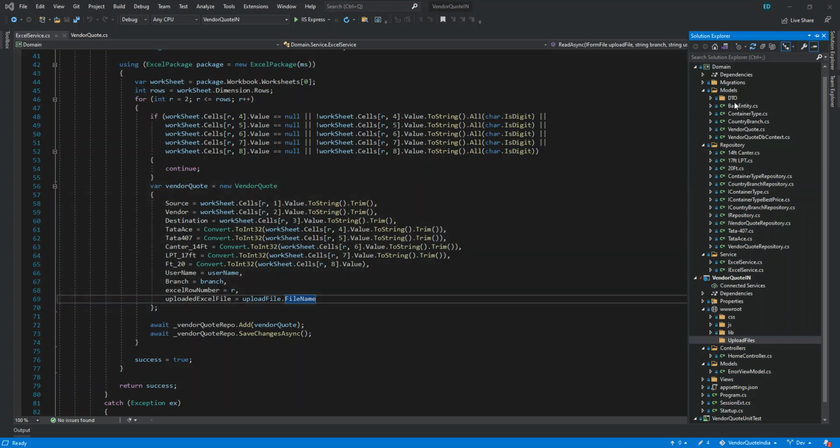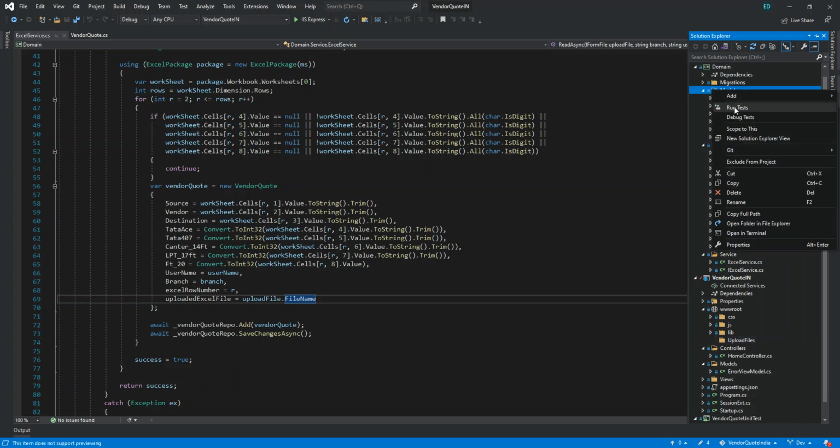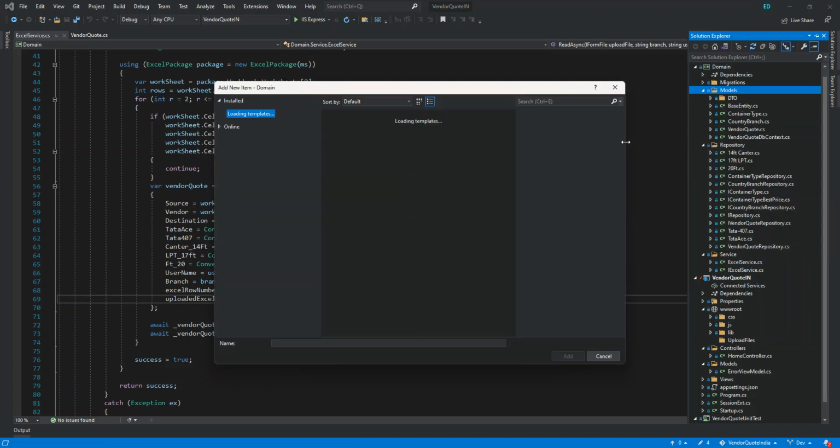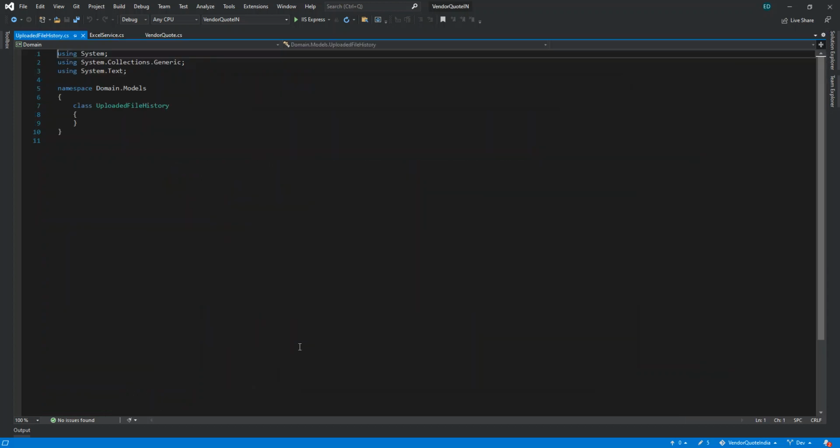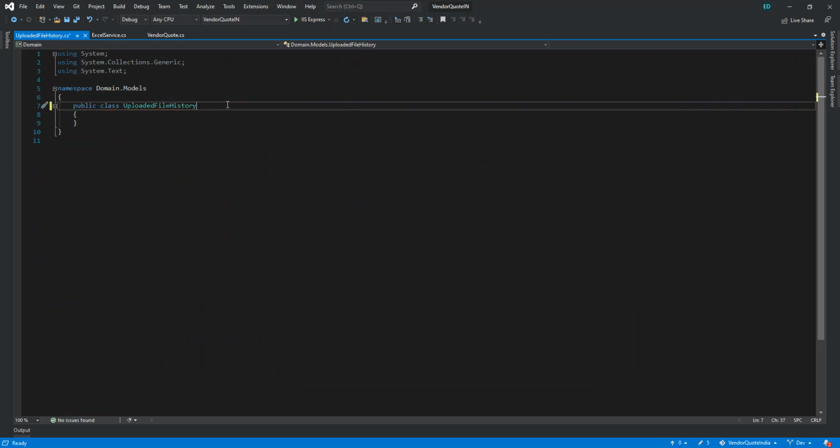So here in the models, this will be the model. I will create here a class, add new class. He wants a history, so I will have the uploaded file history. I'll just name it UploadedFileHistory. So this will be our model here. Basically, we can inherit this base entity.